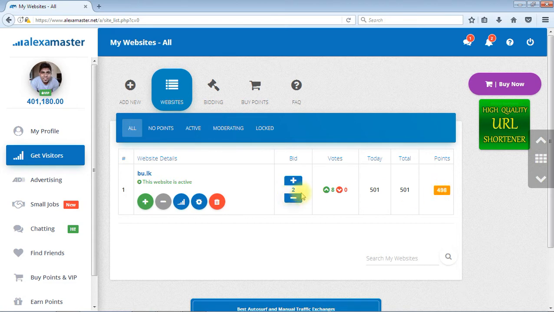And let me explain about the bid number and votes. I think you already know these good votes and bad votes. This website has no bad votes, but it has 8 good votes. You receive good votes when a moderator selects your website as a good site. If somebody selects your website as a bad one, then you will get bad votes. When you receive more bad votes, your website can be locked automatically or manually.